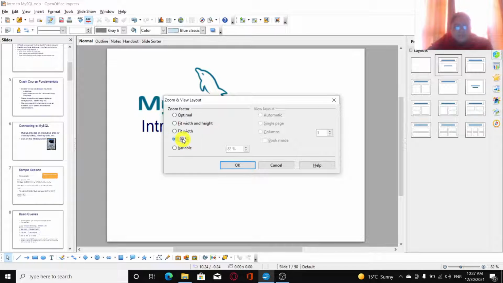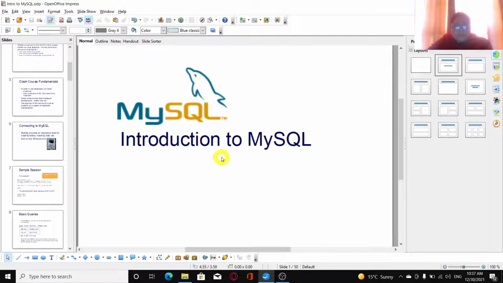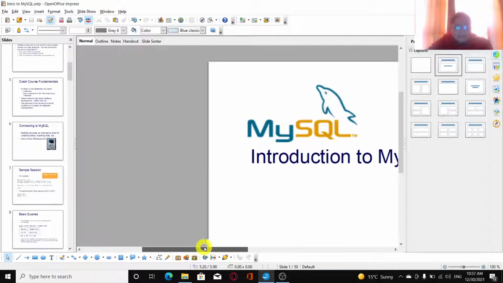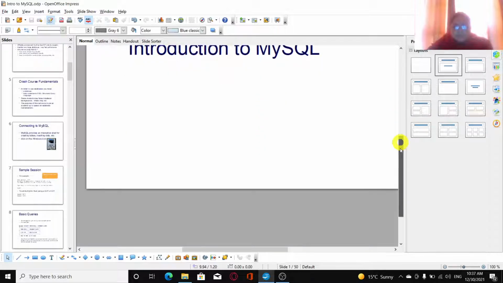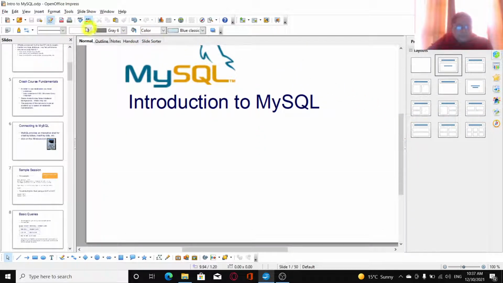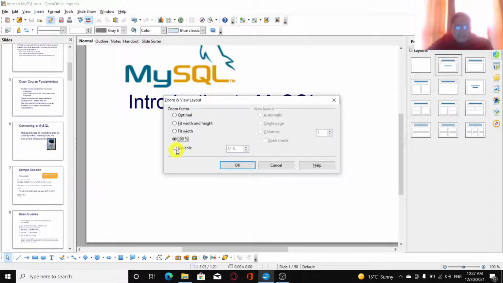100% is the original view, that is the actual view. When you select 100% and click on OK, you can see that this is the actual view of your presentation. But you can see because of the screen size, 100% view doesn't allow you to see the entire slide at a glance. So we again go back to view, we again go to zoom, and we go to variable, and from here we can select different zoom levels.